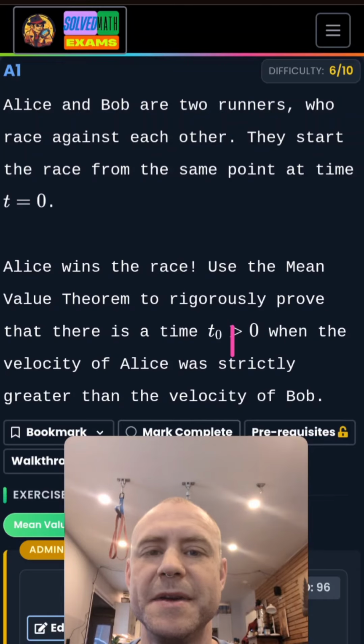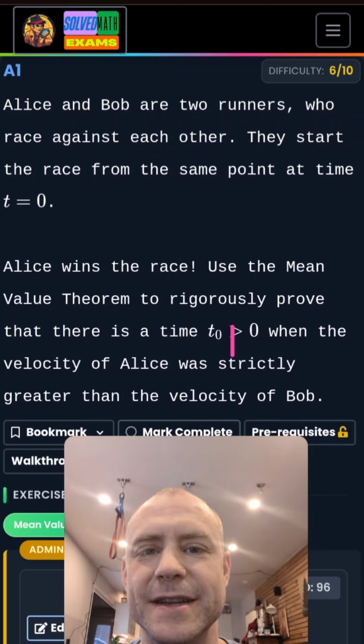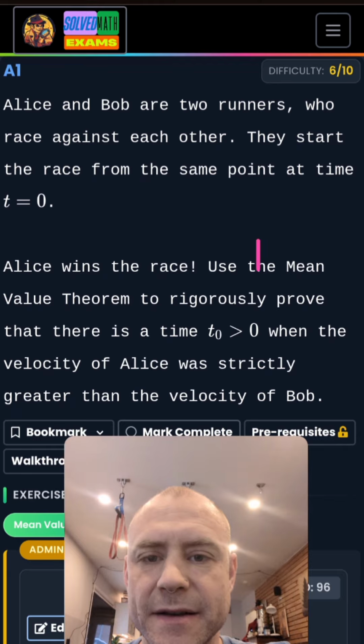All right, if you can do this mean value problem, I think you're ready for mean value questions on the exam. So basically you can see the question here.